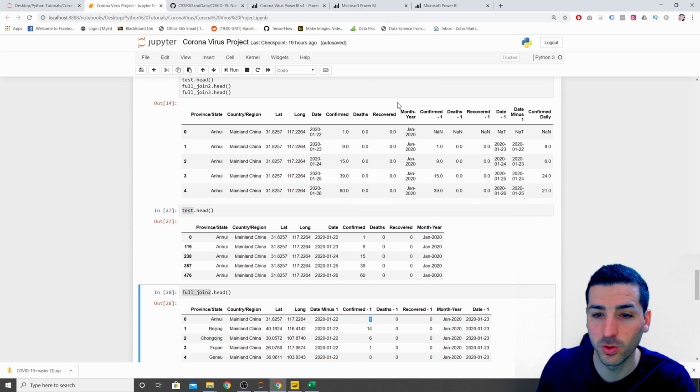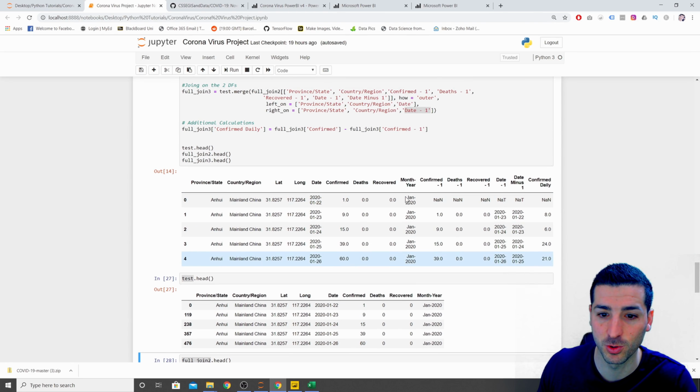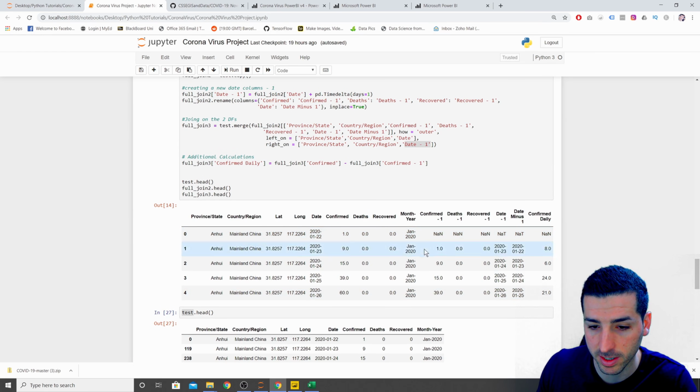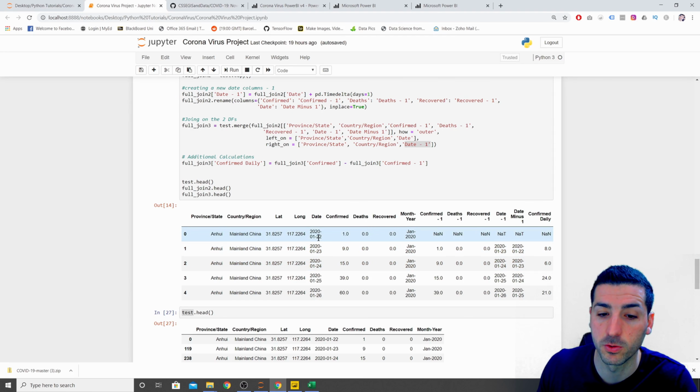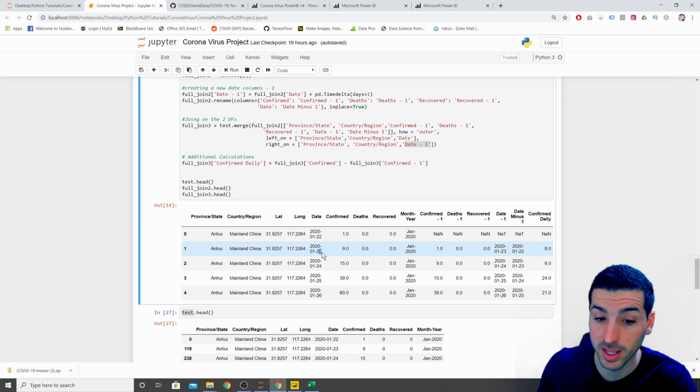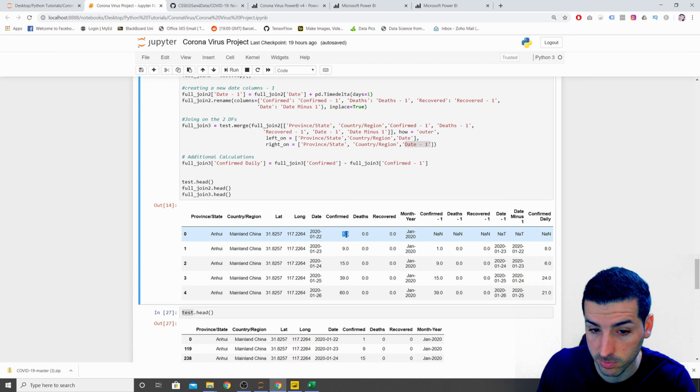So to view it in one data frame, just to understand it better, you can see that up until here is the first data set, and then anything after here is the second data set. So from this Anhui again on the 22nd, we have one confirm, and confirm -1, there was nothing to join. On the 23rd now, we had 9 cases. But on the confirm -1, we actually had 1 case, and this 1 case is the 1 case from here.